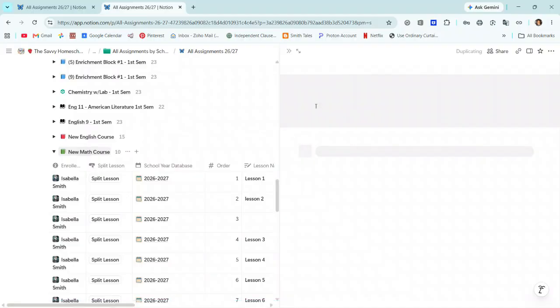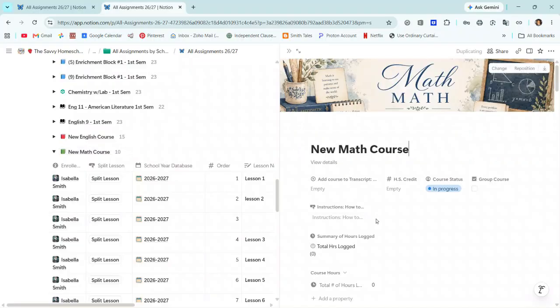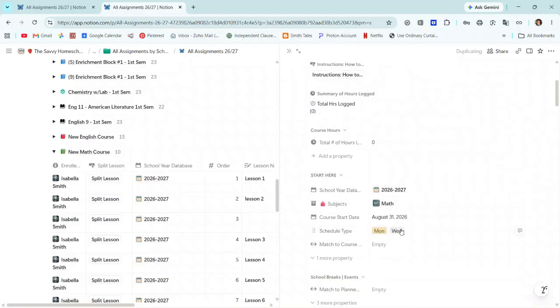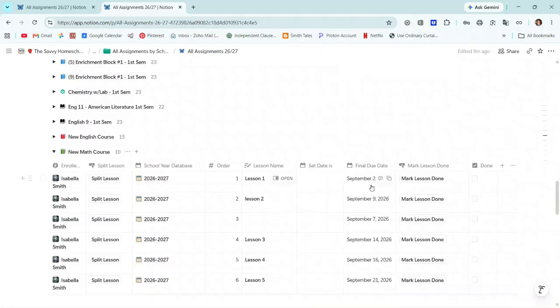Now this is not the permanent setting yet. I'm just using it as my demonstration, because generally we do math every single day. So let's just look. Yeah, this schedule type is Monday and Wednesday. So when I hit move lessons forward, these are only Mondays and Wednesdays.